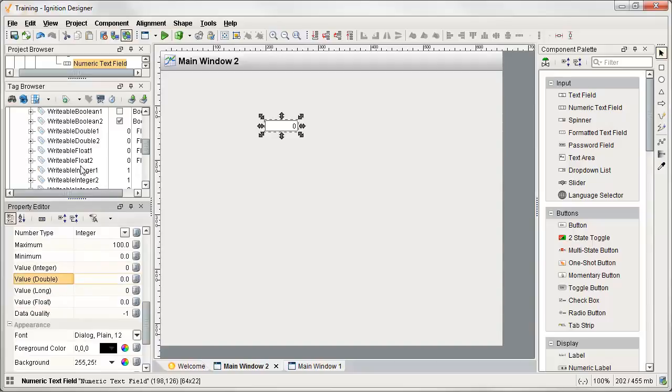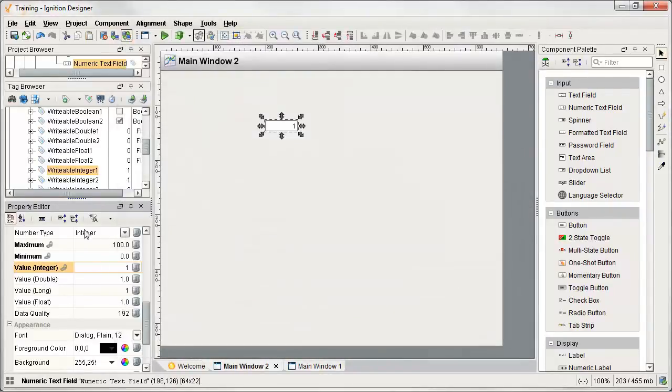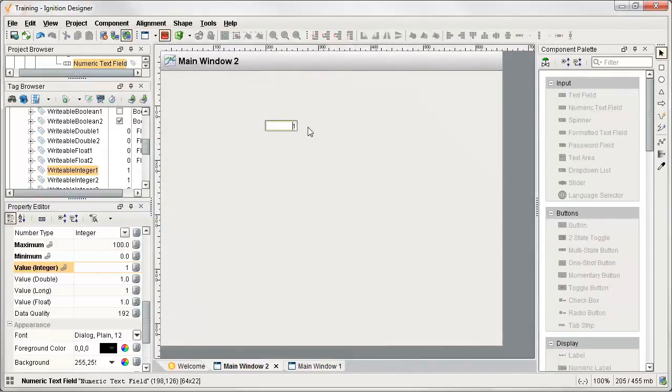So we can simply take a tag, like I can take the writable integer 1 tag, drag it onto the component, and you'll see, of course, that it binds the value integer to the tag bidirectionally. So if I go look in the binding, of course, it is bidirectional, so I can write back to the PLC. Now it's going to work because the number type here is integer. So if I go into run mode and I want to change the value to like 26, of course you'll see it write that back to the tag here. I cannot set that right now to 26.5 because it doesn't allow decimal places.